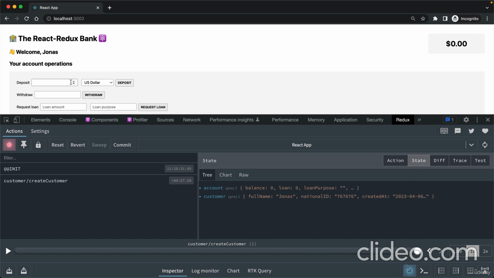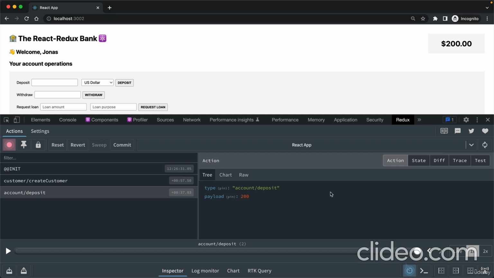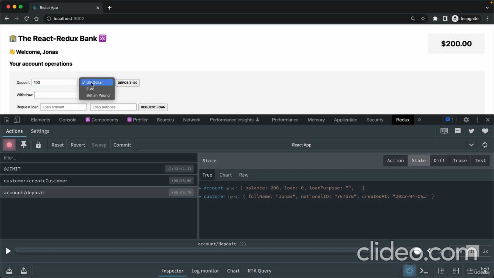All right, and if we keep going here, let's say we deposit $200. And so then again, we see the new state that has been created after this action has been dispatched. And we can see the action itself as well. And let's try that again, but this time converting from US dollar, or actually from euro to US dollar, and then what happened down here.